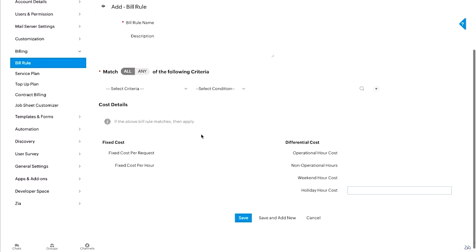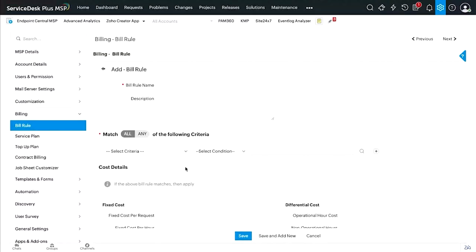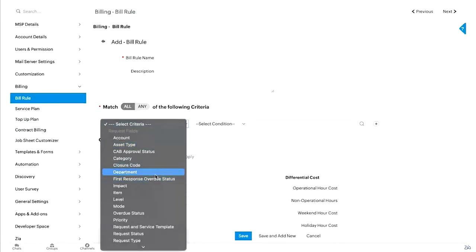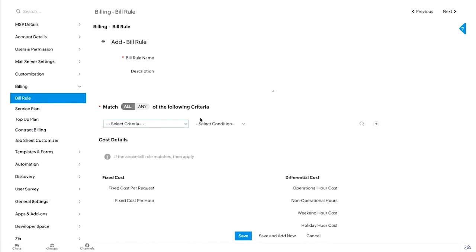And once those costs are logged in here, and once the right criteria such as the account, the categories, the request types, or different fields that we have available in the ticket are selected, you'll be able to finally create a bill rule, right?